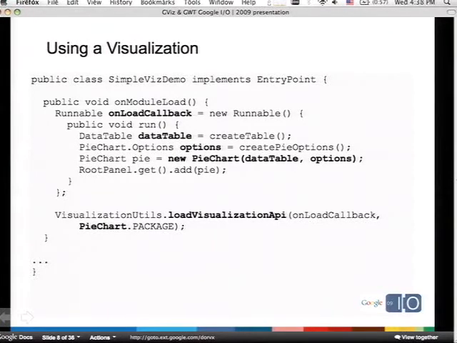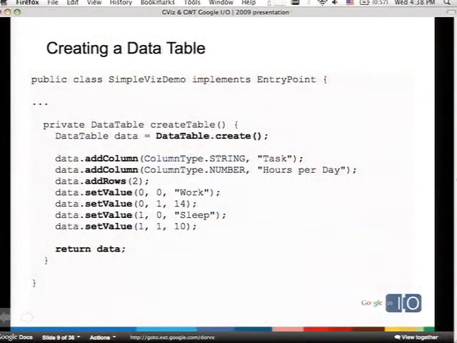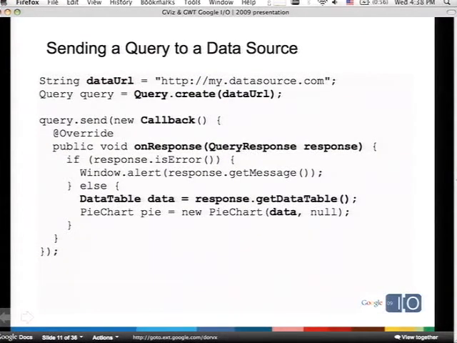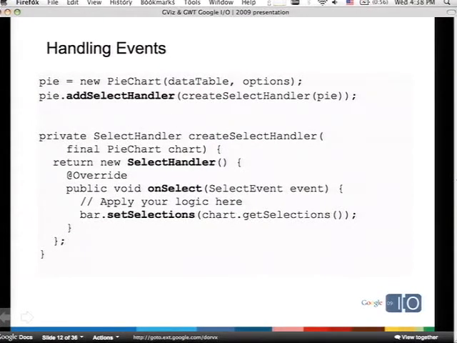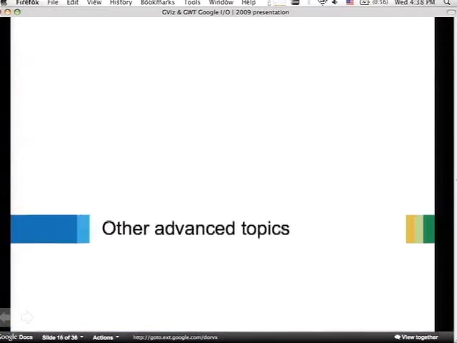So again, just to wrap it up, using a visualization is as simple as creating a new chart, a data table, and options. Creating a data table is just by creating a data table, adding columns and rows, and setting the values. Configurations can be set using the options object. Data can be requested from a remote data source using the query object. Events, most of them are already wrapped, so you just add an event handler and do whatever you want when it's fired. Unwrapped options can be used with the set option function. And that's it about the GWT integration.